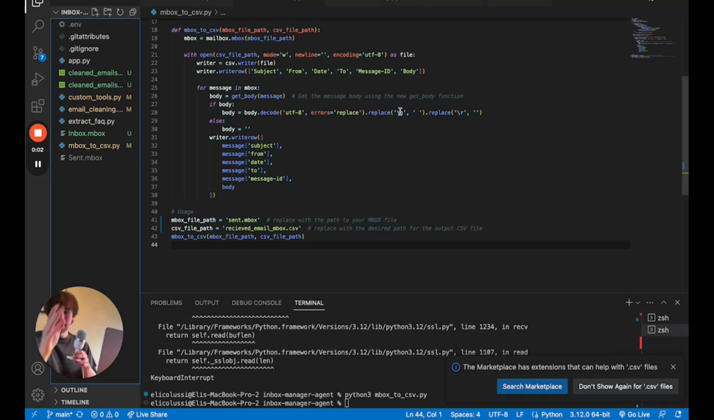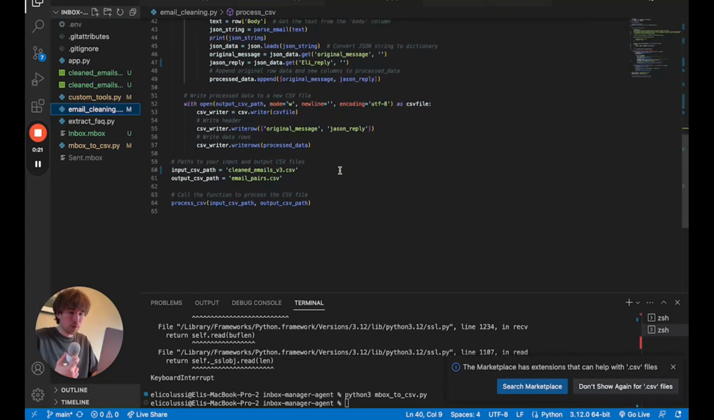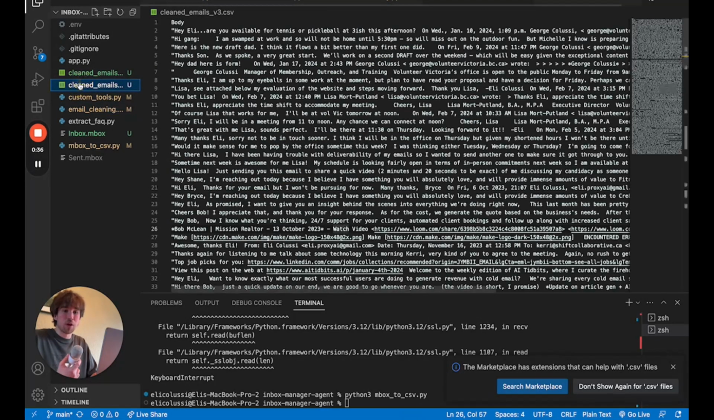Okay, next steps. From here, we're going to want to take that file that we've just turned into a CSV, all of our emails, and we're going to want to now move on from the mbox to CSV Python script to the email cleaning Python script. So if we go into here, we can see it's a similar system. All we have to do is change our input and our output paths. I changed mine to email pairs.csv, and you're going to want to change your input to whatever the file path is that you have. So for me, cleaned emails v3.csv.